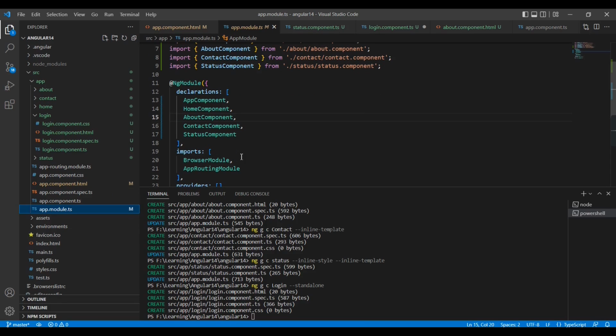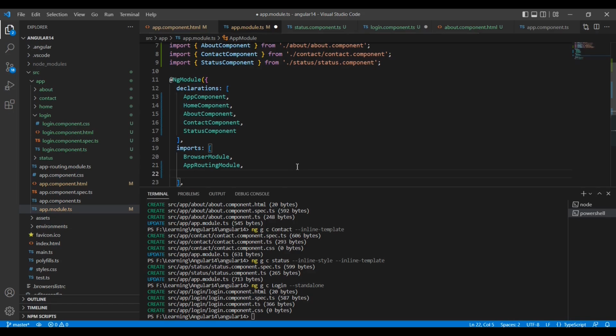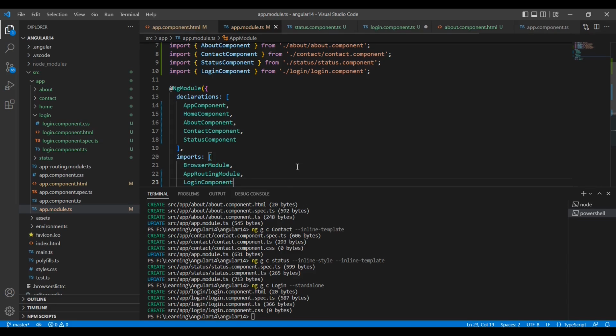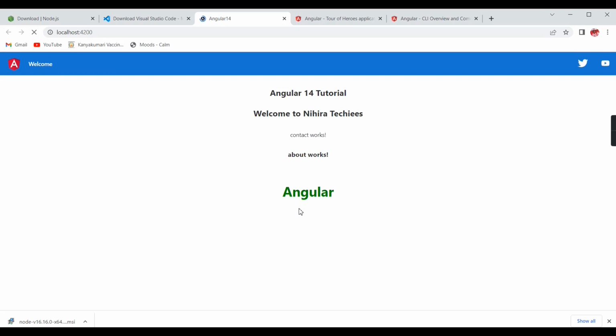Initially I said that for any component we have to include it in the declaration section, but this is a standalone component, so we have to include it in the imports section only. So let me include it, login component. See, now the error got resolved. So you can see the text "login works".